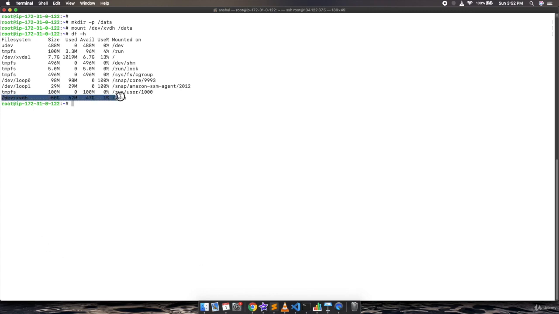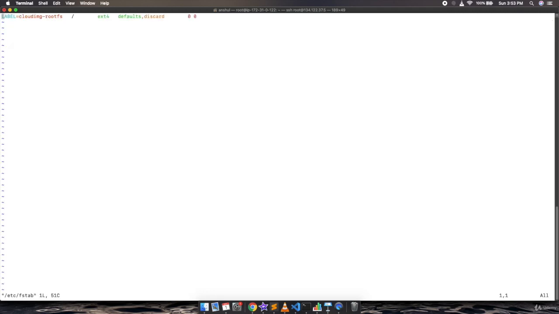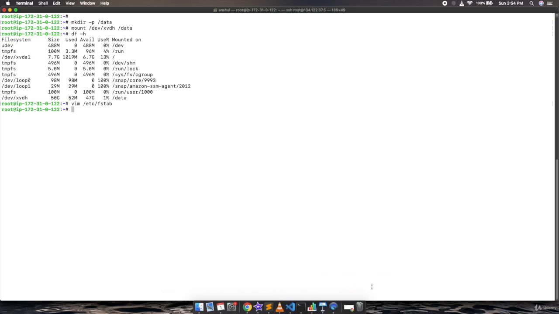Now, how can we ensure that on reboot this data disk will not be removed? For this, let's open the fstab. Inside the fstab we have only one entry. Let's add one more entry over here. That entry will be /dev/xvdh, which is your device. I want to mount it to /data. The file system type will be ext4, and define the defaults 0 and 0. Let's save this file and now let's reboot your instance.